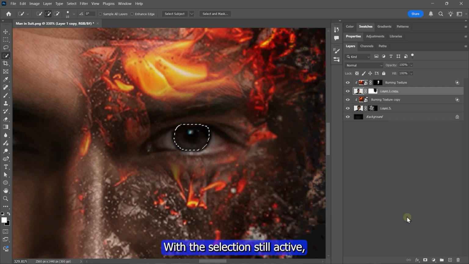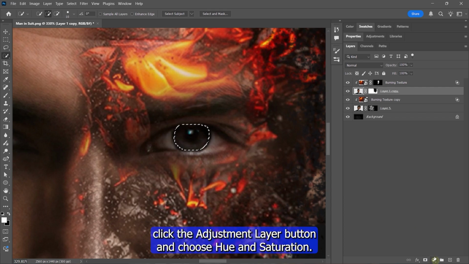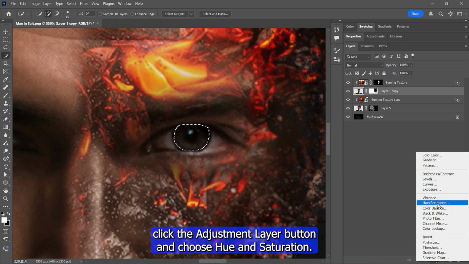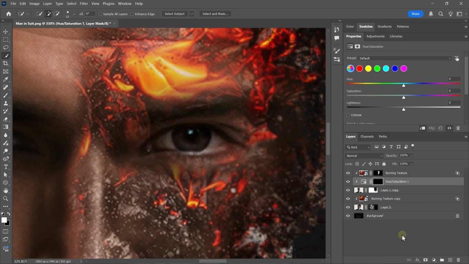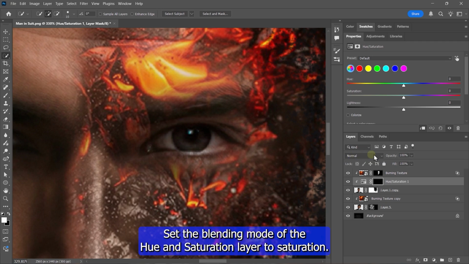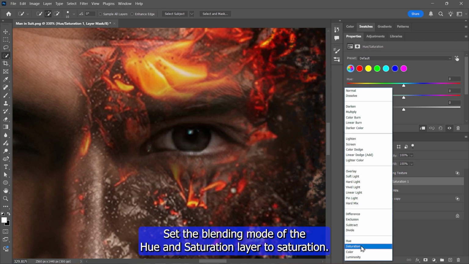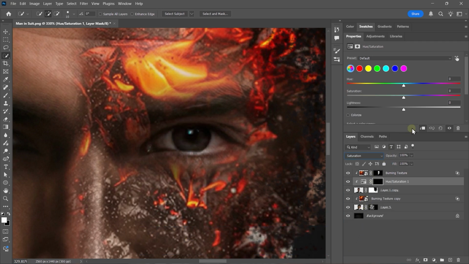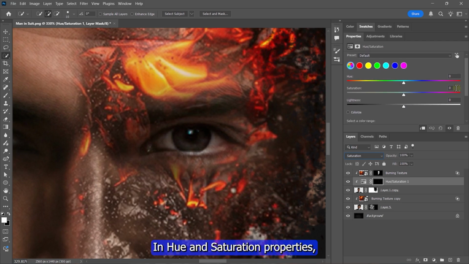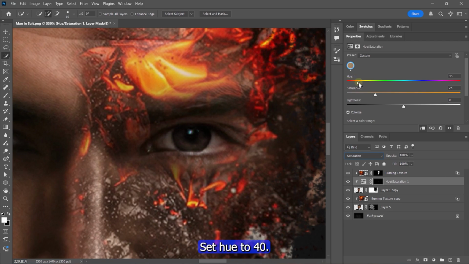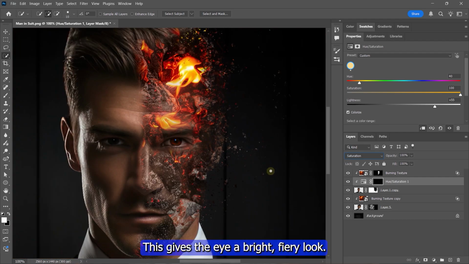With the selection still active, click the Adjustment Layer button and choose Hue and Saturation. Set the blending mode of the Hue and Saturation layer to Saturation. In Hue and Saturation properties, enable Colorize. Set Hue to 40, Saturation to 100, and Lightness to 55. This gives the eye a bright, fiery look.